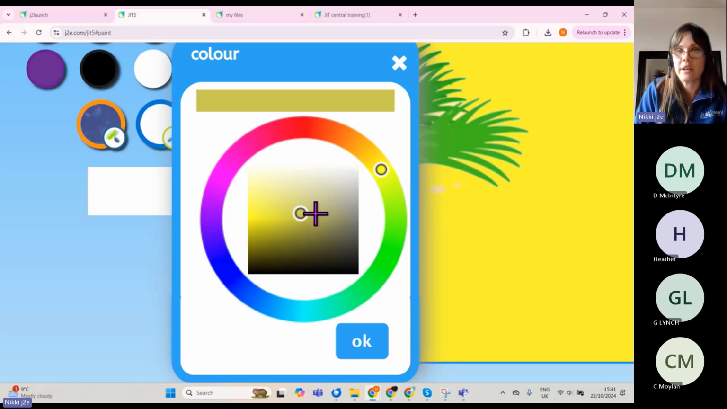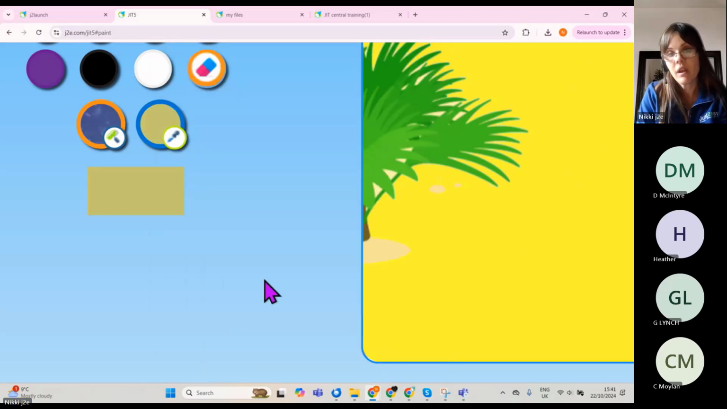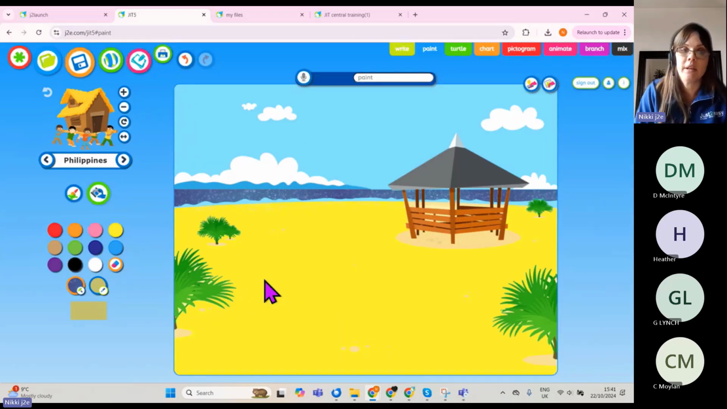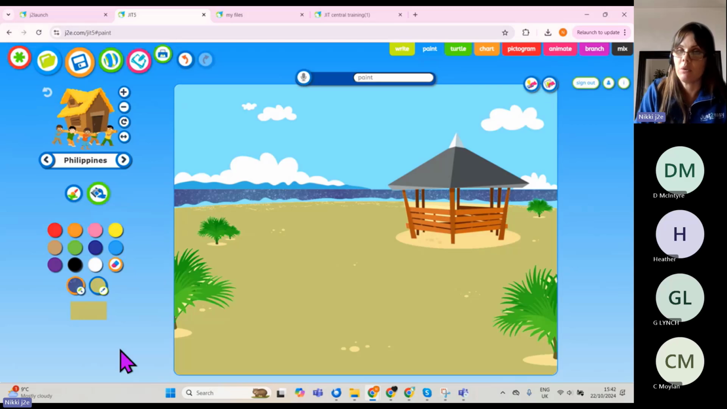So I might change my sand to a kind of beigey colour. This is great if you're doing things like skin tone. We've got a great all about me activity that you can do. Then I can fill that in and there we go. Got more of a sandy kind of colour there.